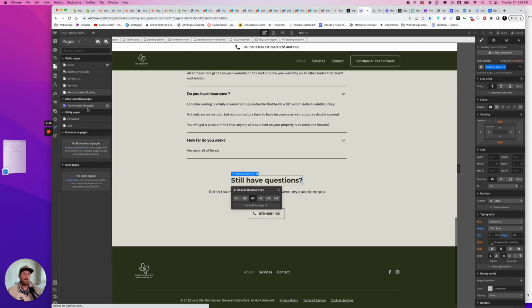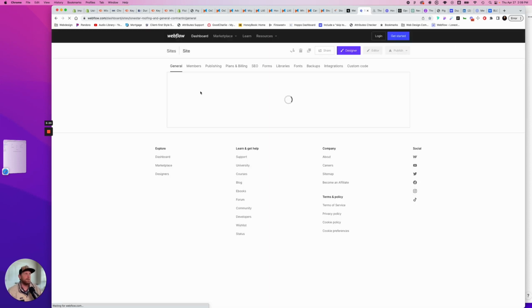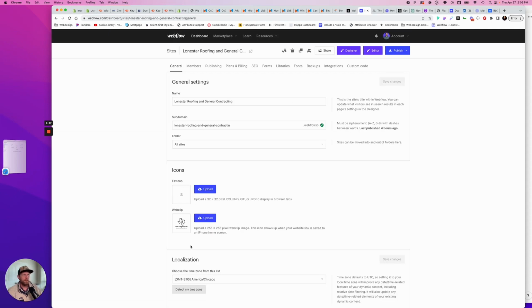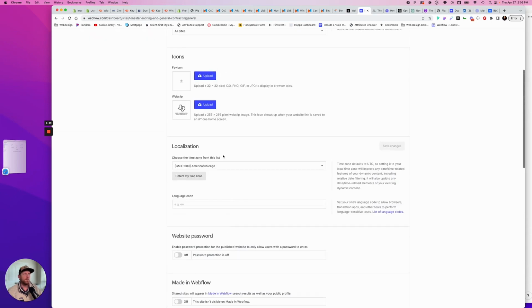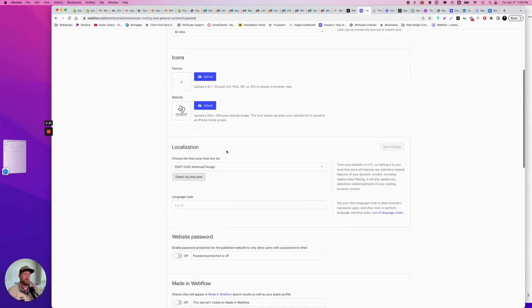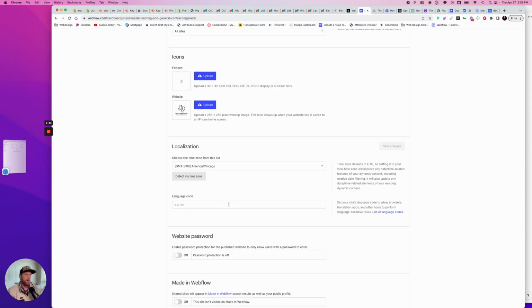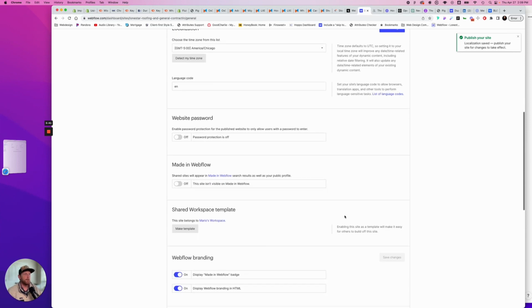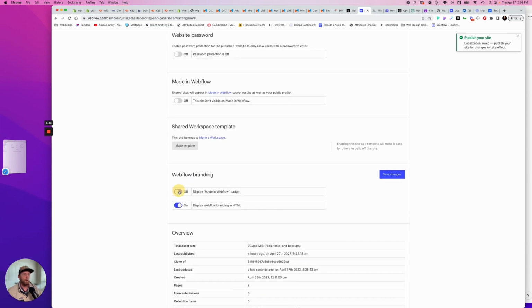That's all of the pages that I have done, have set up. We're good to go. The next thing that I will do is go over here to the site settings. I've got my favicons already uploaded. Whoops, I like to go ahead and do that first. The next thing you want to make sure you do is that you get the time zone set up right. And then you want to make sure that you set in the language code, which is going to be English. We want to remove the Webflow branding as well.